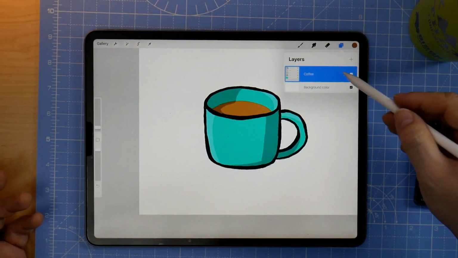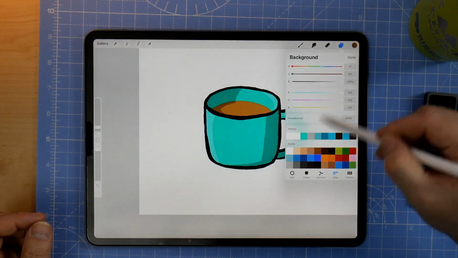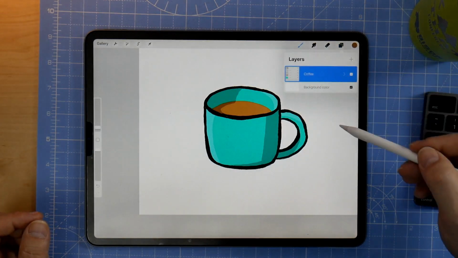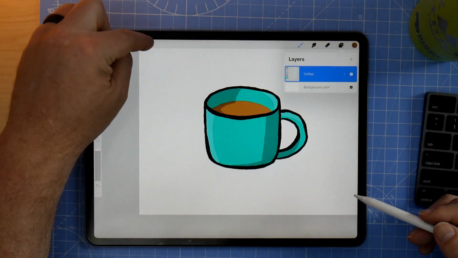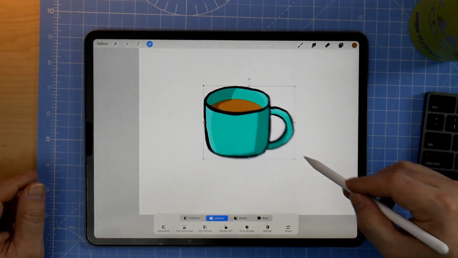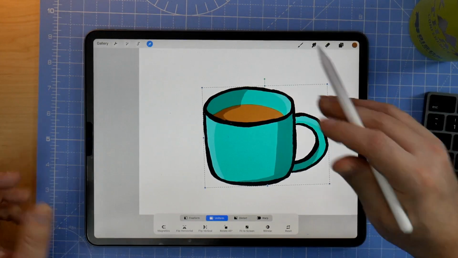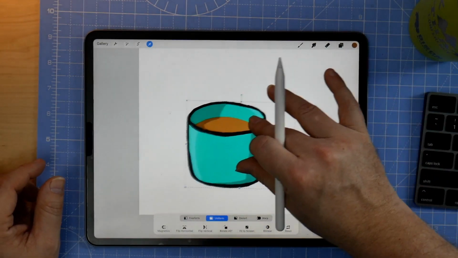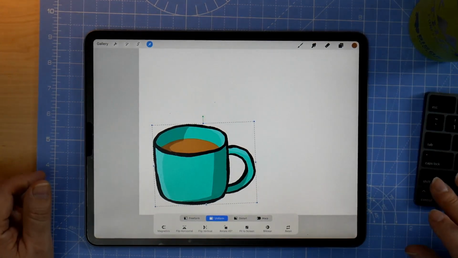And the nice thing about groups is I can select an entire group of layers like this, and then I can use my move tool to select all those layers, and I can manipulate everything together. This is extremely powerful.